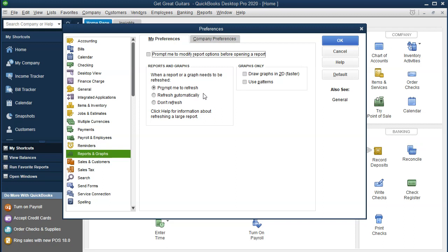Now, this meaning if we're in something like a balance sheet or a profit and loss statement, then we go to the check register, let's say, and we make a change, go back to the balance sheet or profit and loss. Do we want to have to tell the system, hey, make the change, or would we like it to refresh automatically? Personally, I like it to refresh automatically.